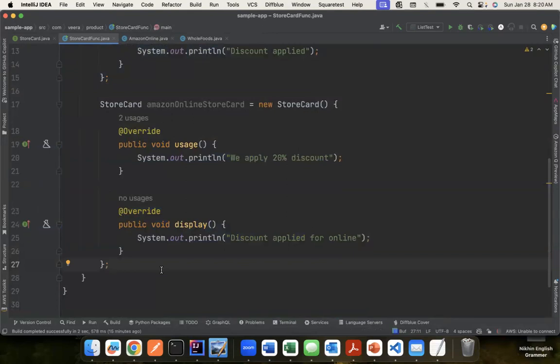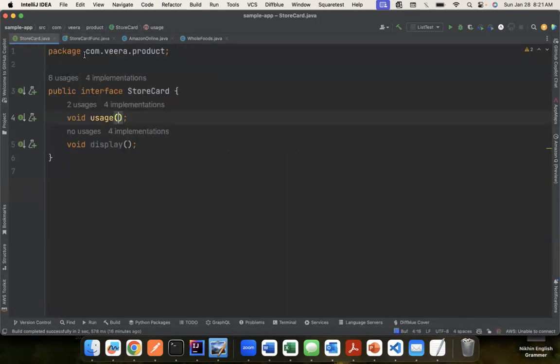Now the same thing is possible with functional interfaces, but functional interfaces have a thumb rule: you cannot have more than one method signature. When I say one method signature, more than one abstraction is not possible with functional interfaces.